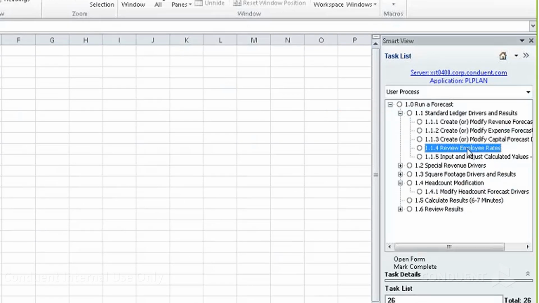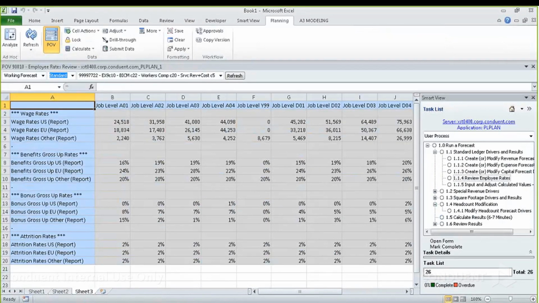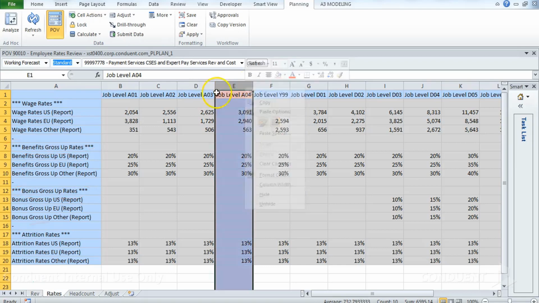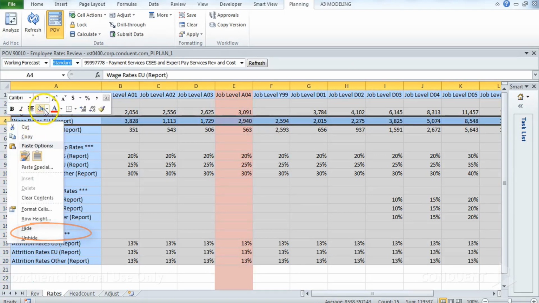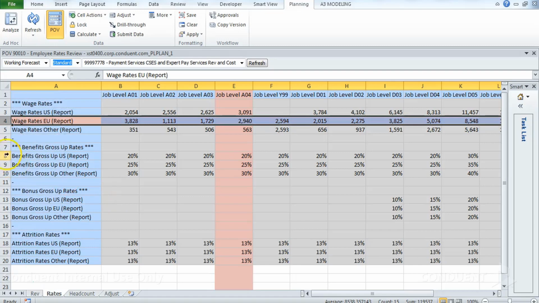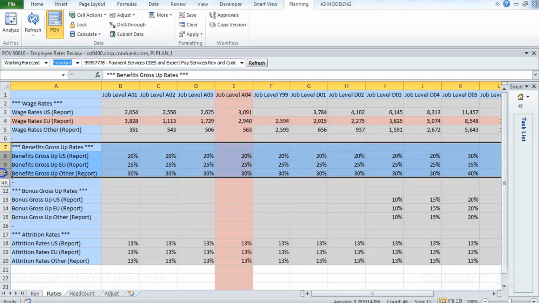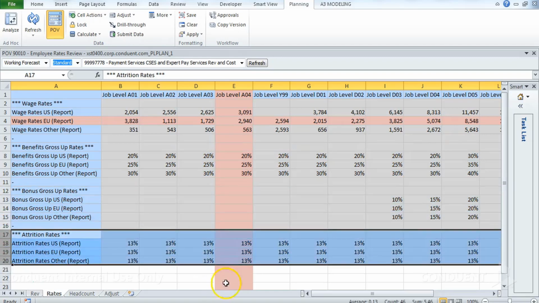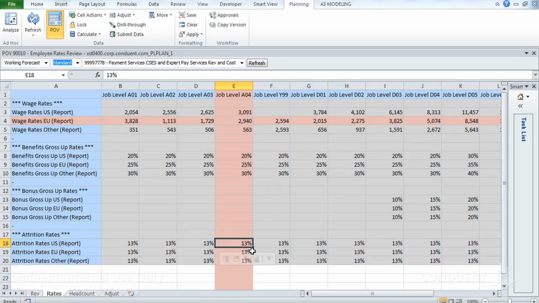When you open the Review Employee Rates form, you will see a table with all the headcount related rates. For example, you can see the average pay rate for each job level per geography, benefits, bonus rates, and at the bottom you can see the attrition rate your planning cost center is using. These values can only be adjusted by a system administrator, so if you need to have any of the rates changed, contact your finance lead or the Hyperion application lead.